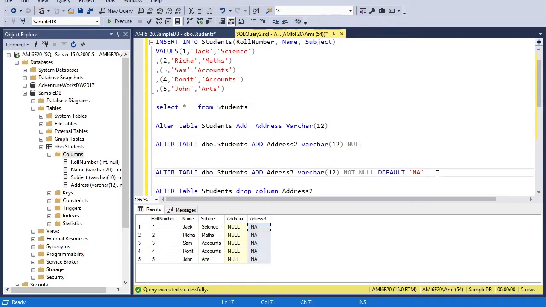So this way we have learned how to create a column using an ALTER statement with a default constraint or NOT NULL constraint. Now in another example, I will show you how to create a new column in the middle of the existing columns.